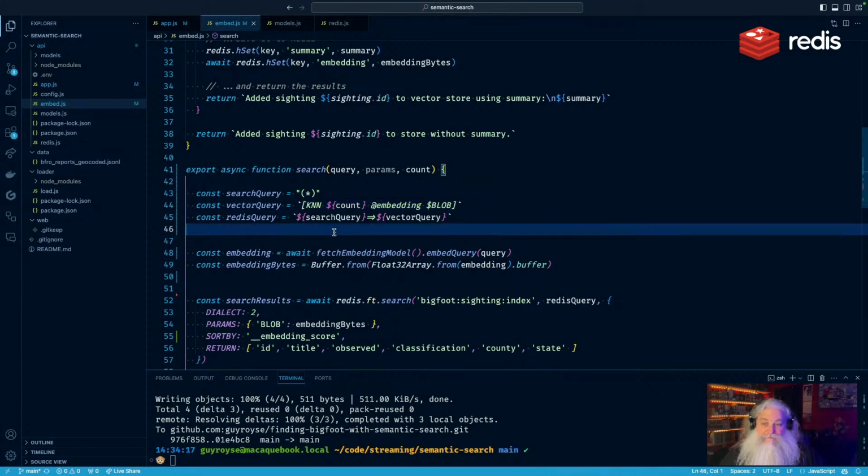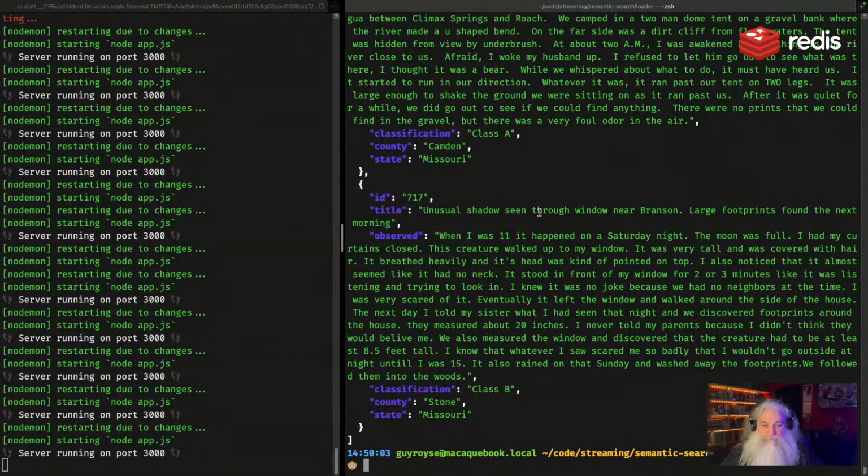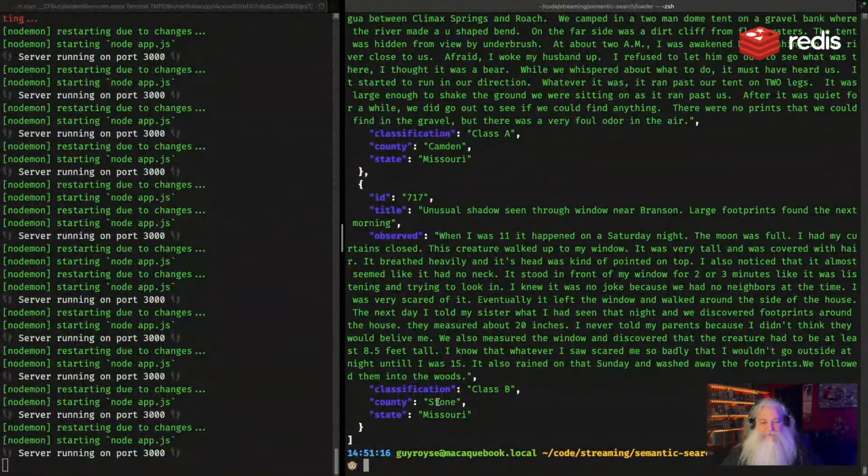I've just refactored this to do the same thing it's been doing all along. If I run it again, just to check my sanity, that's in Stone, Missouri. What a cool place name. Where are you from? Stone.